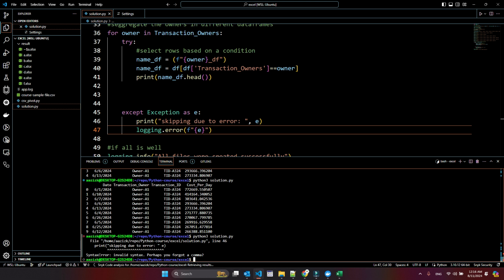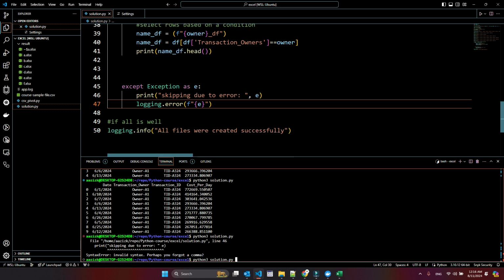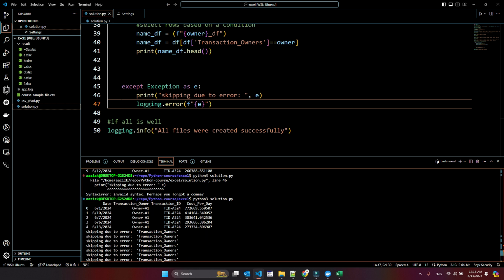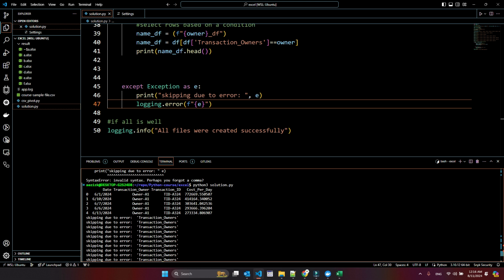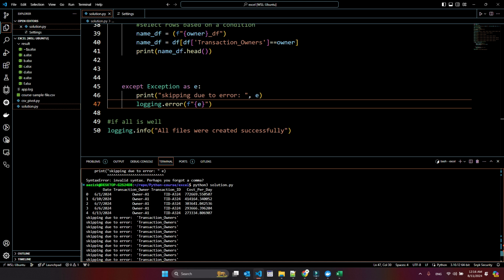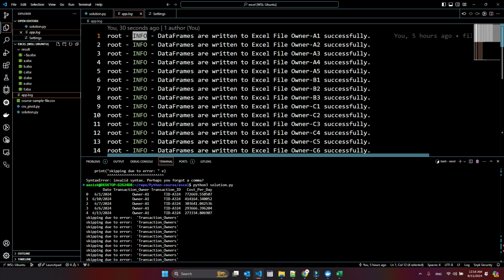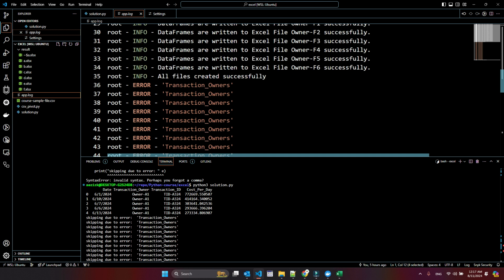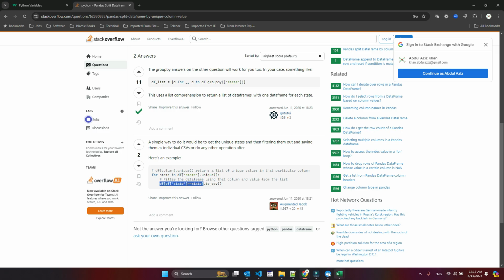So it was right, and because this error was part of the try-except, the try-except also did not work. So now it took only the first one, transaction owner, transaction ID, which is coming from the header. Now it's saying transaction owner is skipping due to an error, and the error is transaction owners. In the log we were able to log it, and we got the error every time it ran. So we are having some problem here.